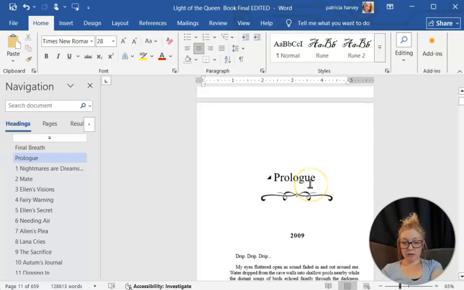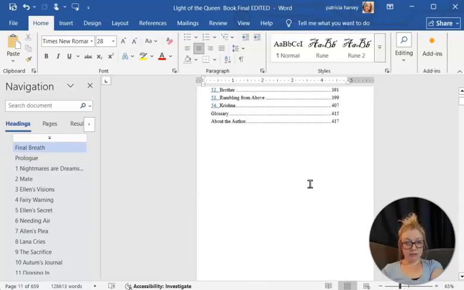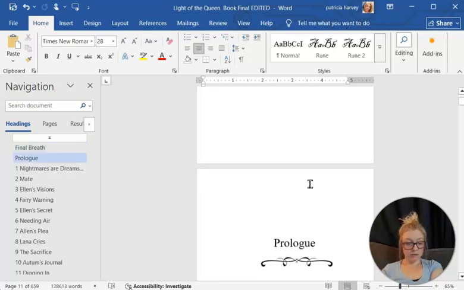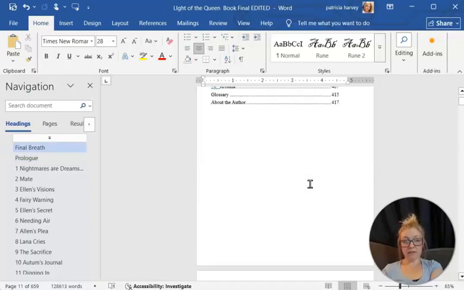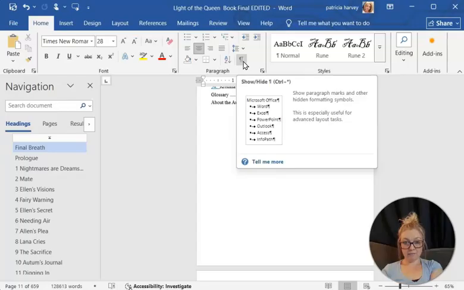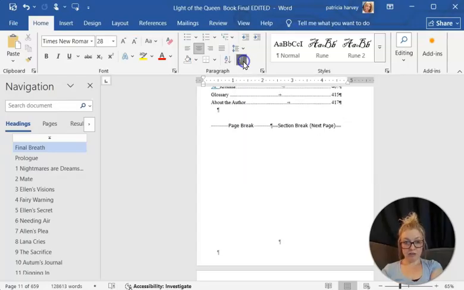We're also going to talk about page breaks and section breaks. So page breaks are important because they separate your chapters. And then section breaks create a completely new section in your document, allowing for different formatting. They're not the same thing. They're two different things. If you need to know if you've put one in or not, you can hit this paragraph button right here. It shows you all your hidden formatting.